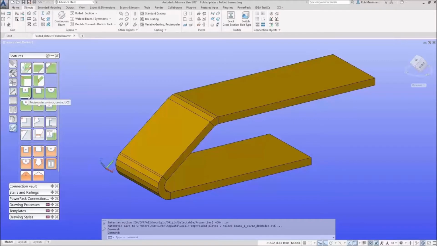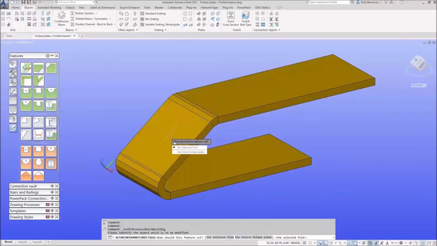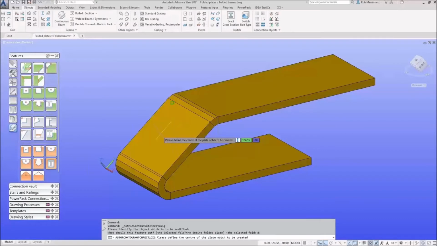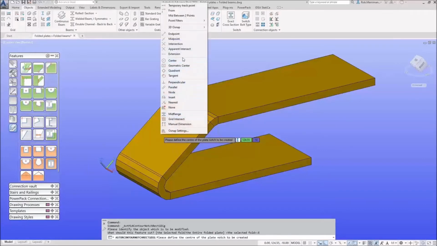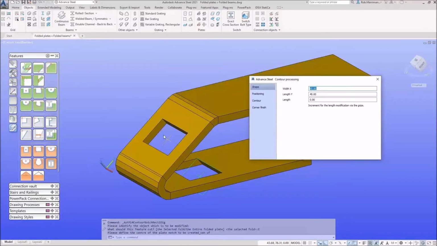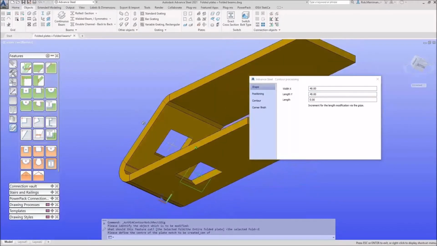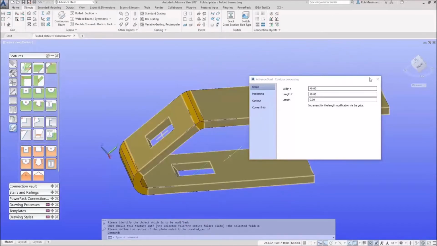Now if I do rectangular contour center UCS, when I click on a folded plate, it will give me an option. Should this feature cut just a selected fold, or should it go through the entire folded plate? So I'm going to say, please go through the entire folded plate. I'm going to use a center point again. And you'll see this time that it's done what I've asked it to do. It's gone through the entire folded plate. So you can see that contour's going through there.